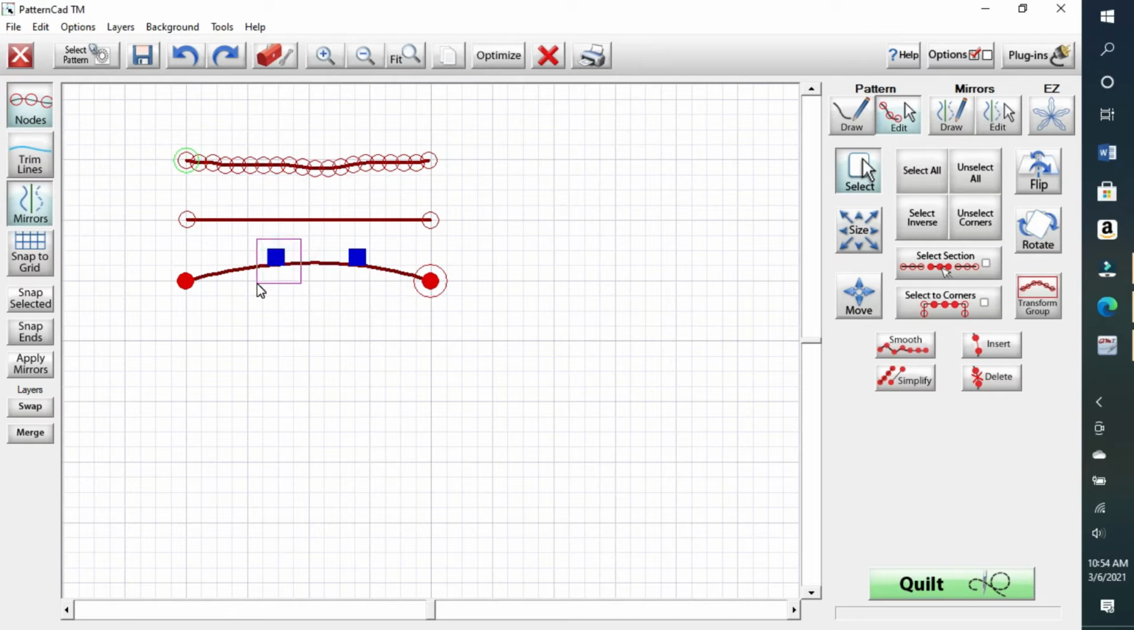If I want to unselect one and do this, now if I move this handle, the other handle, because it's selected, is still going to move with it. But if I move the selected handle only, the other one stays in place. This is really important when you're doing backtracking and you need to stitch back over a line you've sewn before. Learning how to use these handles as selected or unselected is super important.